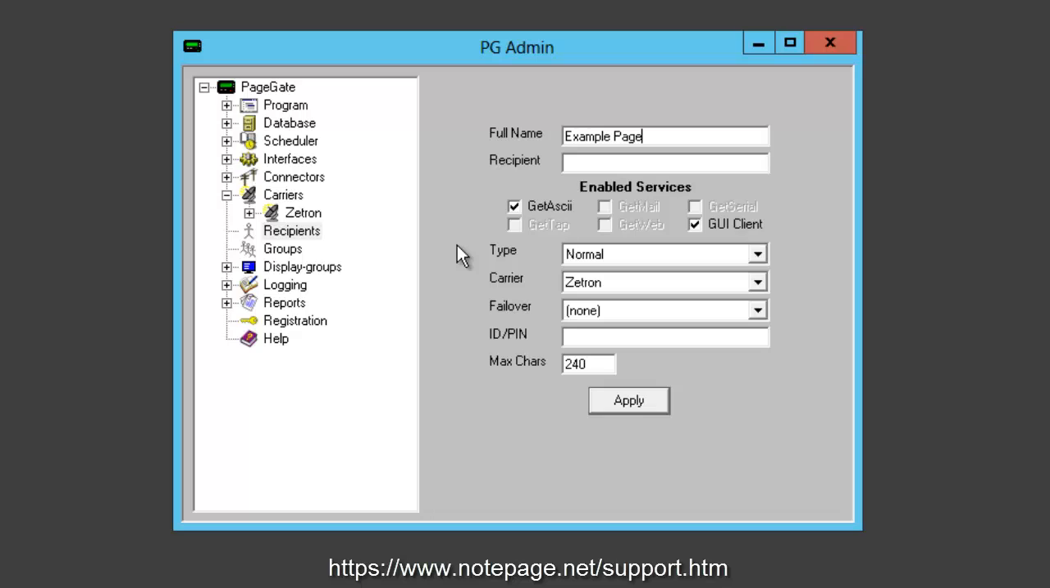Give the recipient a name. Set the carrier to your serial-based TAP carrier. In the ID/PIN field, enter the pager number. You'll notice that there's a second max characters field here in the recipient. The carrier max characters value determines the maximum number of characters that can be delivered in a single message, and the recipient max characters value determines the number of characters you want to send to this person.